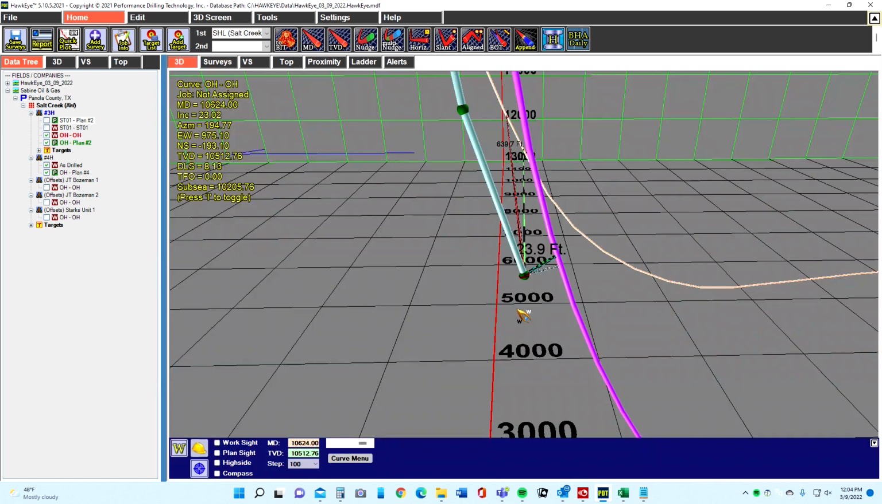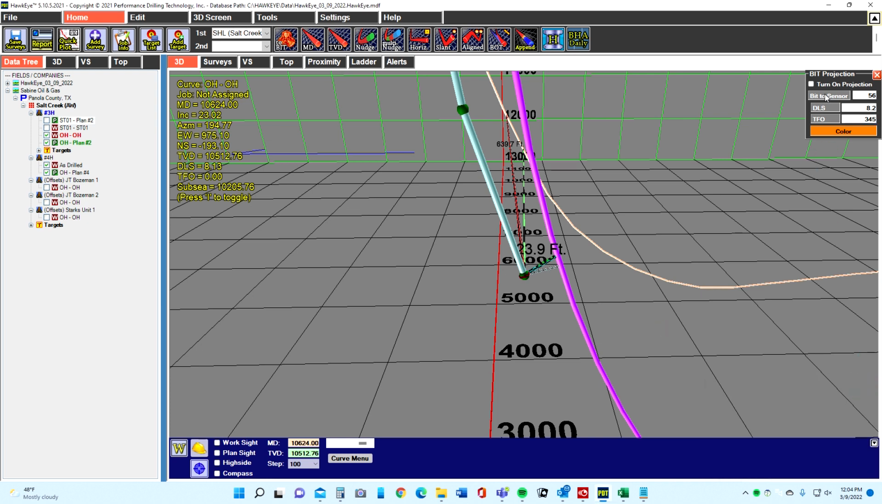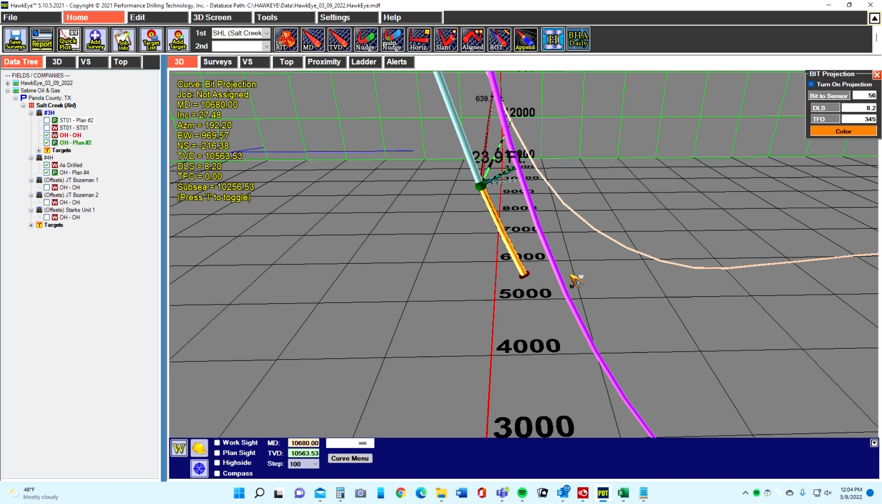So when we're at our 3D screen, first thing we're going to do is we have to do our bit projection. For example, we're going to say we had a 56-foot bit to survey, and our dogleg severity was, let's just say, 8.2 dogleg severity. We're right of the line, so we'll just say that we wanted to hold 15 left, so it would be 345. And we're going to turn on the projection.